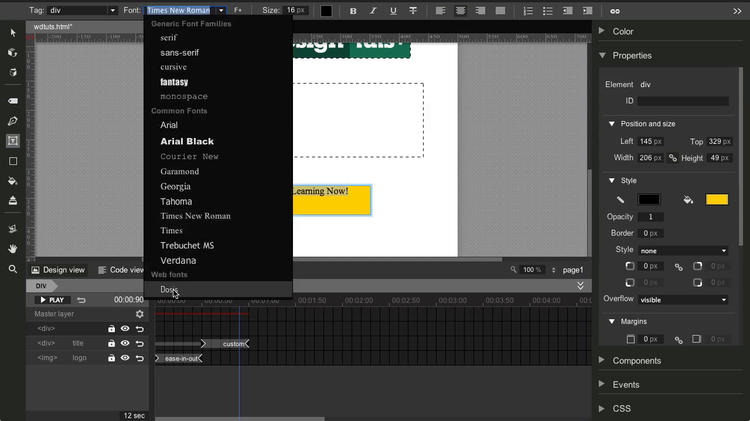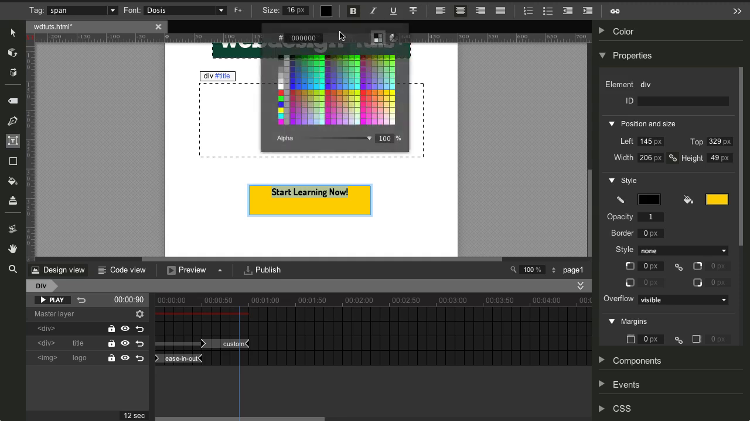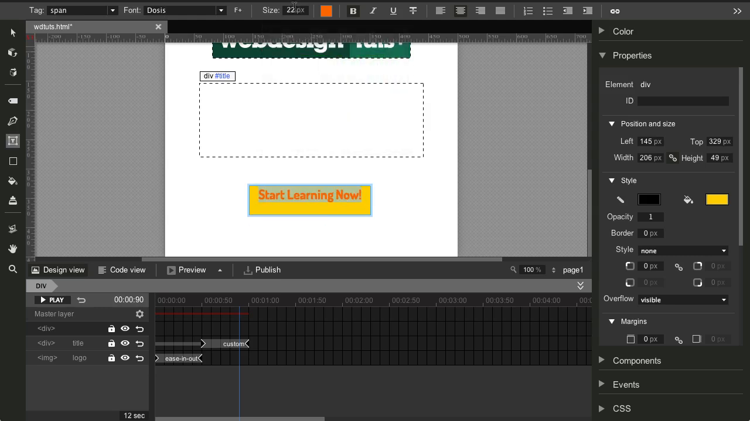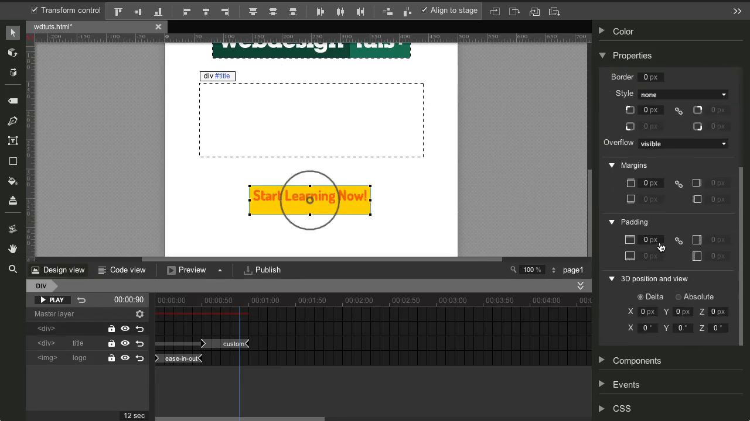For the font, we're going to stick with Dosis, make it bold. And for color, let's do maybe something like this. And also increase the font size a little bit, since it's a call to action and it should be big and bold. All right, now maybe a bit of padding here.